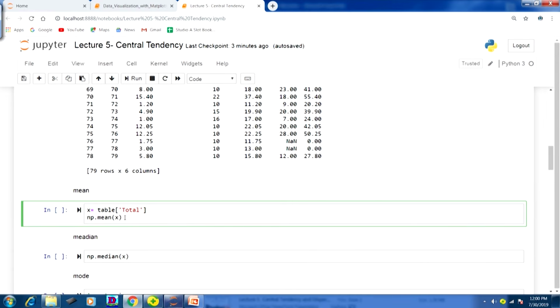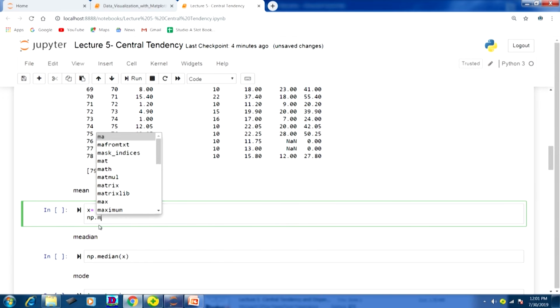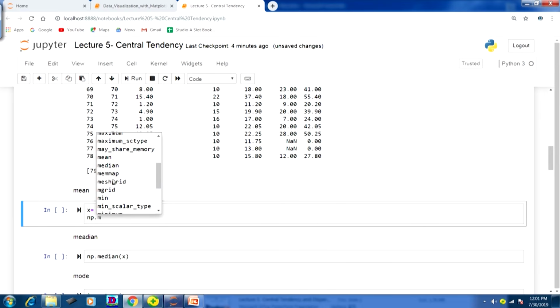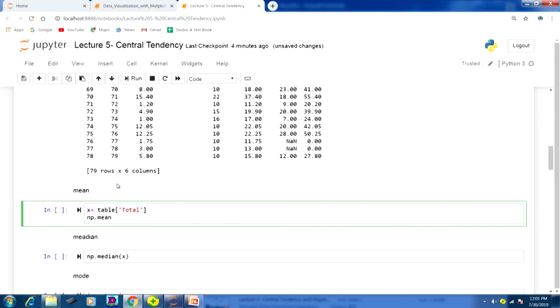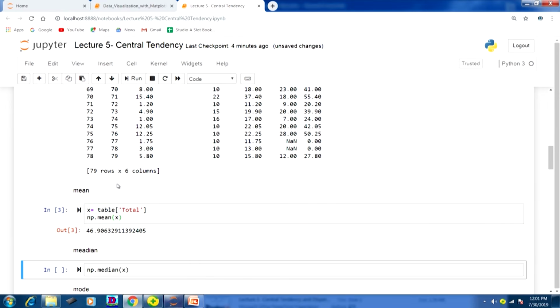If I want to know the mean of that, np dot mean. Otherwise, if you press tab after np dot, you will get various options. See here there are so many options, in that there are maximum, minimum, mean, median. You need not remember, you can check one by one. So now we will go to np.mean, then we will call that variable x, and execute it with shift enter. We are getting this value 46.90, which is the average marks, that is the mean.